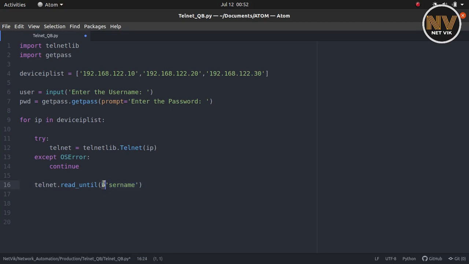And what is this B? This is called a byte string. So as we said already, telnet library completely works on byte strings. Okay. So we read that, right? So when we read username, what should we do? We should pass on the username which we have gathered from the user, right?